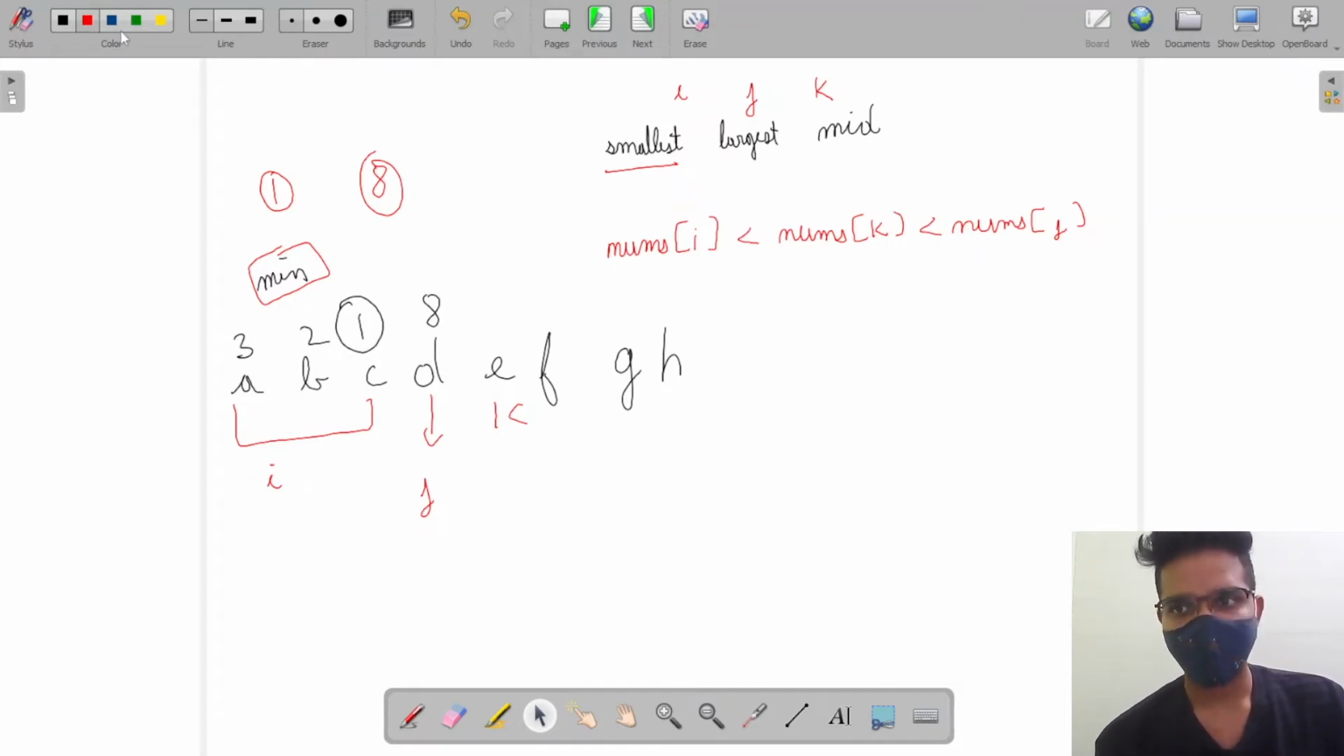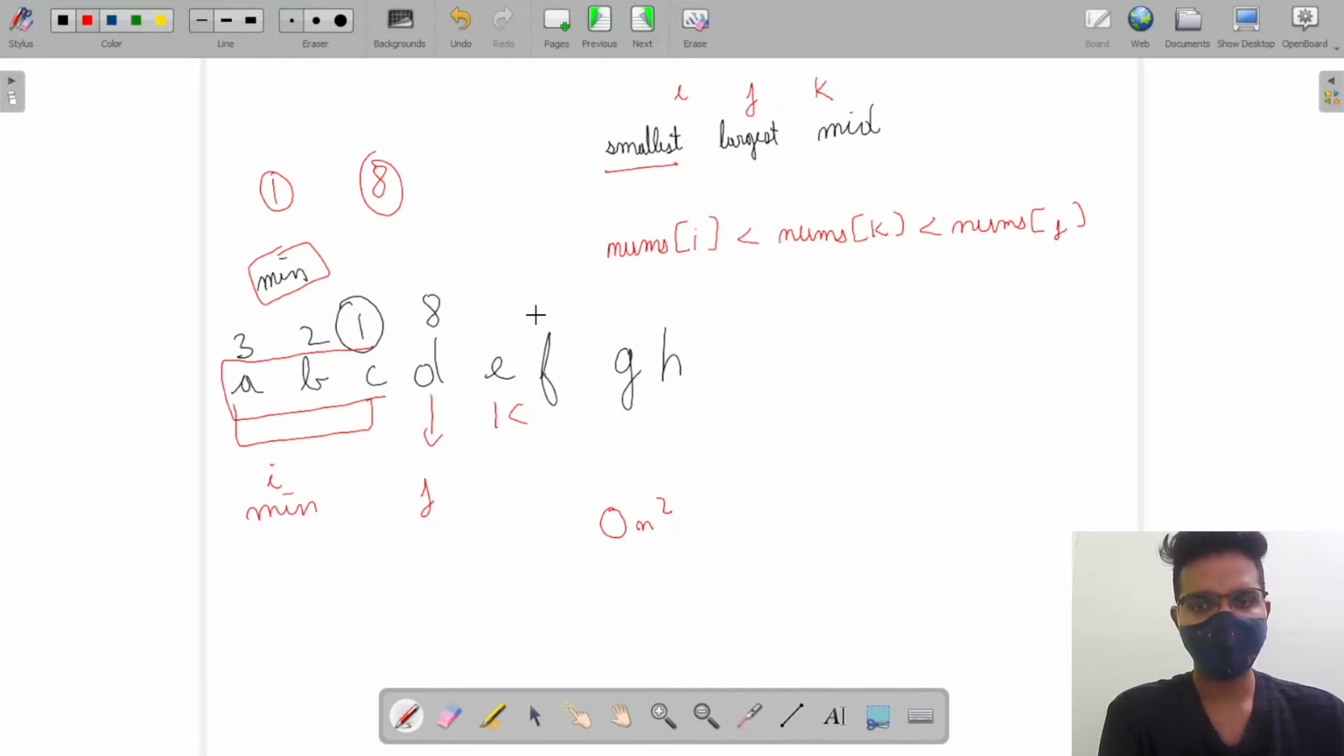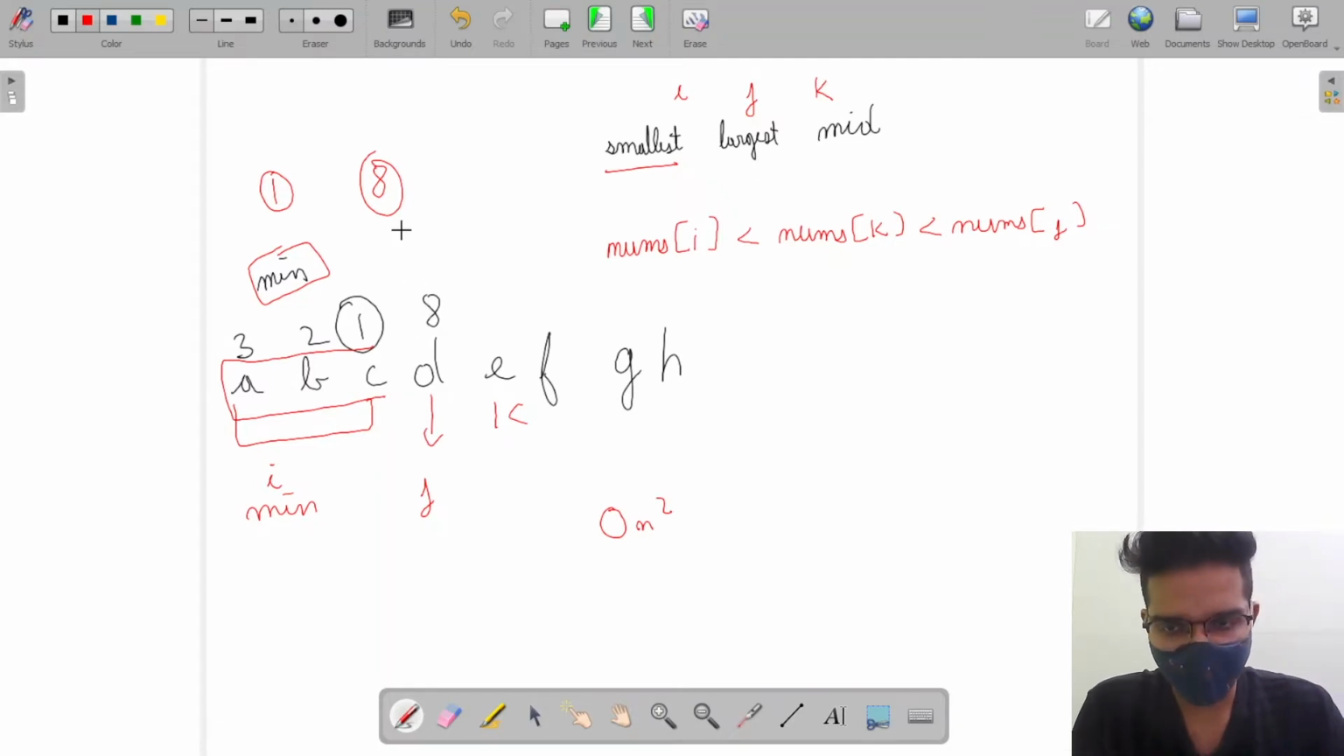So earlier we calculated 3 things, I, J and K, using 3 loops. But this time only 2 loops will be required, for J and K, and the minimum we already got. So this time it's going to take O(n square) time complexity. Again, let's say this is our minimum, and this is our j. We only have to traverse for j and k. We already know the best minimum option till that index.